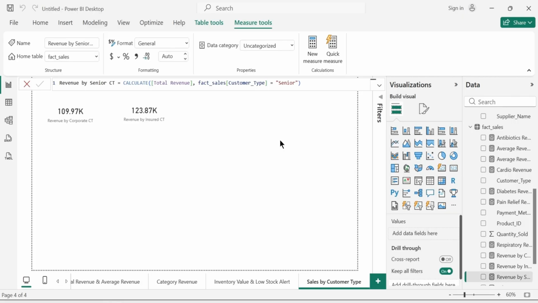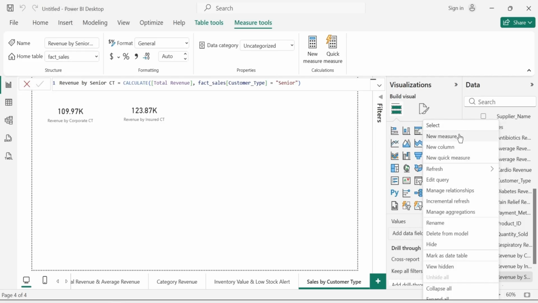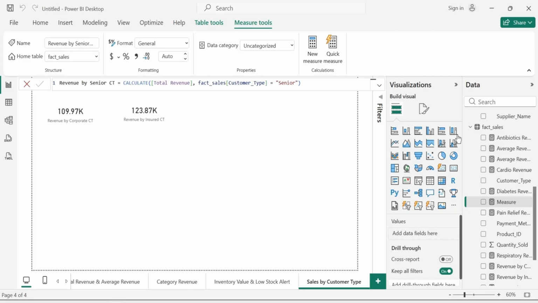That's all. We can actually have the one again for the walk-in, so that we can bring the two cards here. So let's also have another measure, the last one, which is for the walk-in. So have your mouse there, then right click, then hit on new measure, just like that. Then you have to backspace and say revenue by walk-in CT, walk-in customer type, space, equivalent sign, a space.